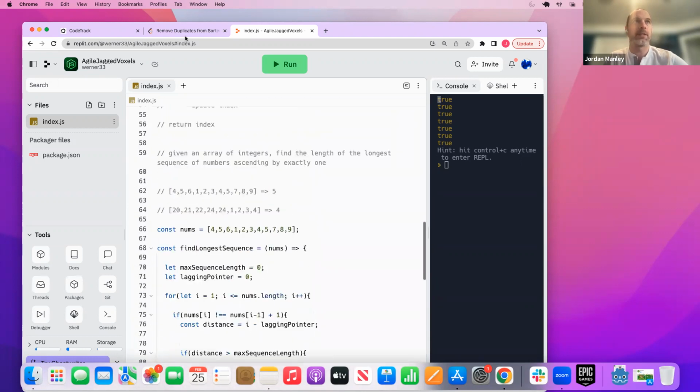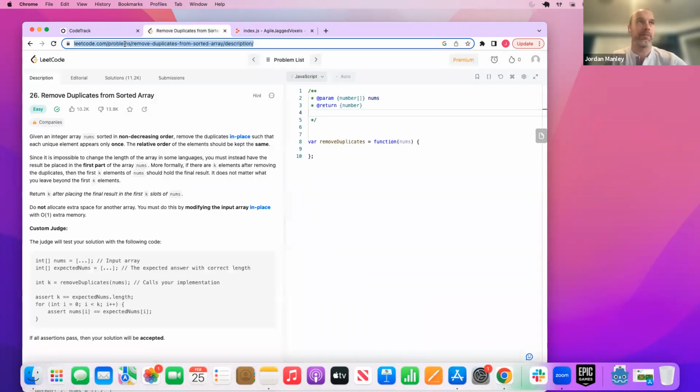All right, let's do it. Let's go to this problem here: remove duplicates from a sorted array. Here's the link to that problem.